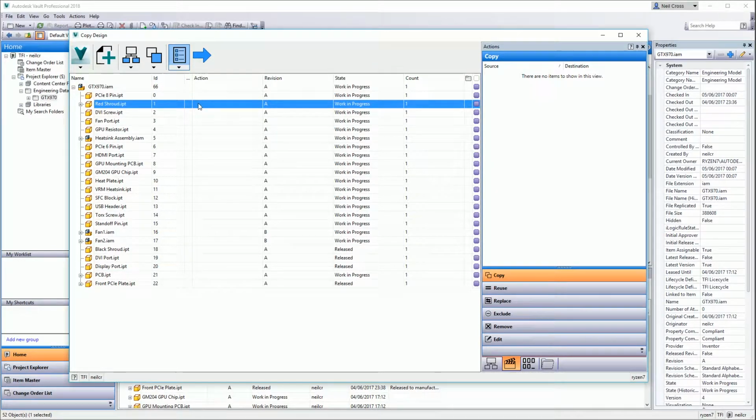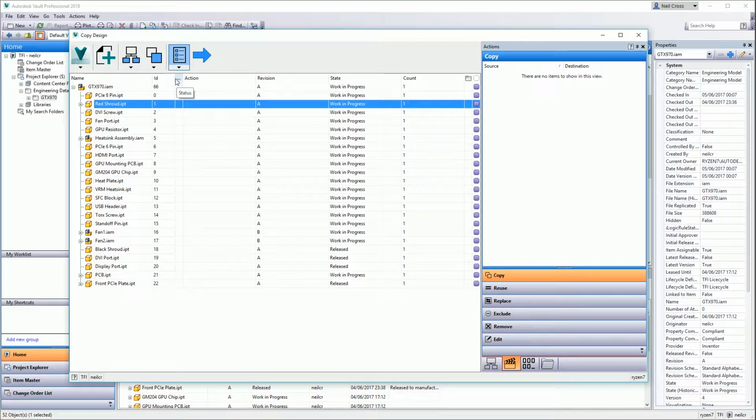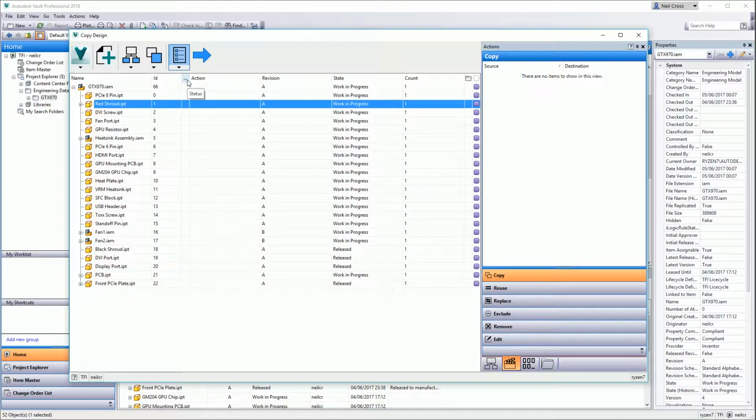I don't know. Status? It doesn't even give you any space to put any stuff in. You can't make the column bigger or smaller. It's just 3 dots, which are apparently a status. What kind of a status? What does that refer to?